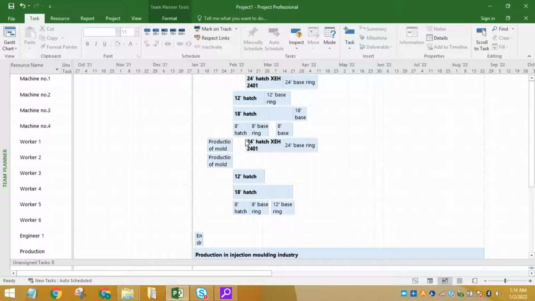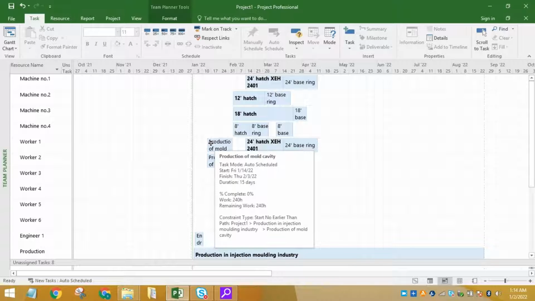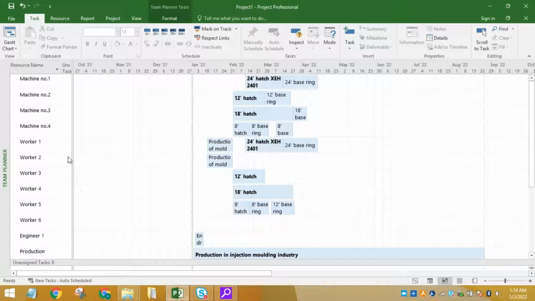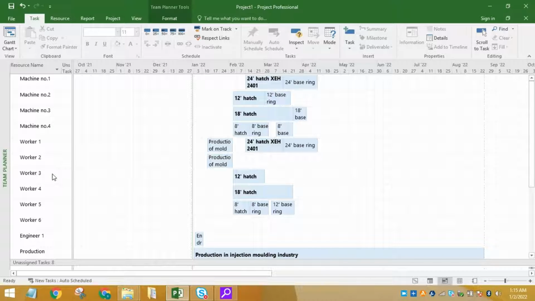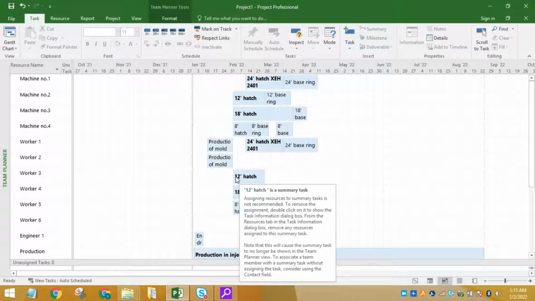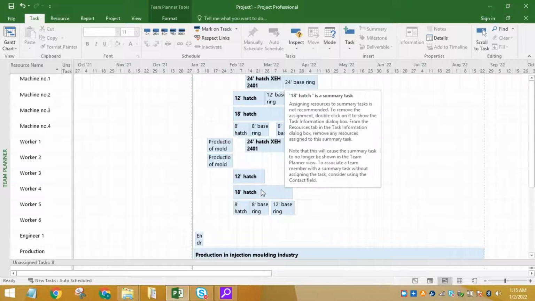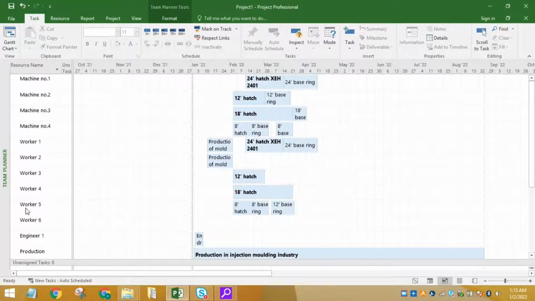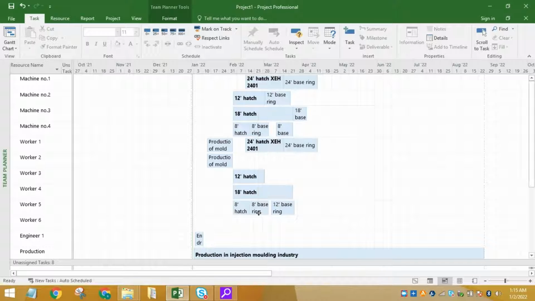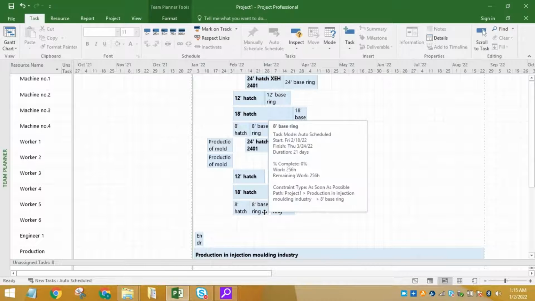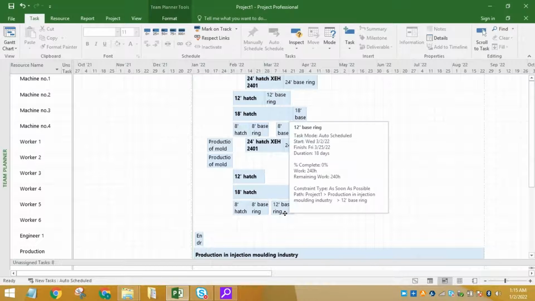Worker 1 has worked on the 24-inch hatch and 24-inch base ring. It has also worked on the production of mold cavity. Worker 2 has worked on the production of mold. Worker 3 has worked on 12-inch hatch. Worker 4 has worked on 18-inch hatch. Worker 5 has worked on 18-inch hatch, 8-inch hatch, 8-inch base ring and 12-inch base ring.